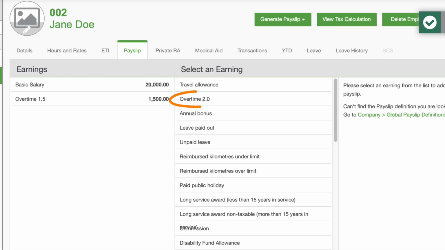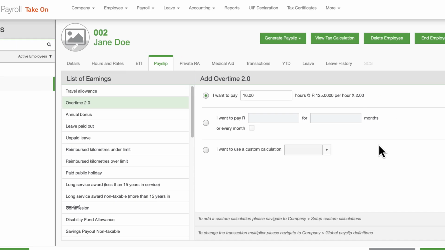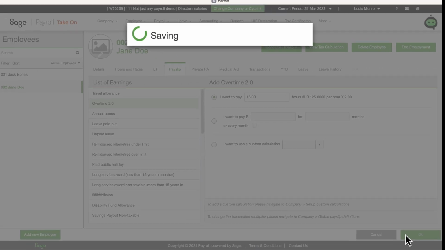Next, we handle the double overtime for work done on Sundays and public holidays as required by law. Here I'm entering 16 hours of double overtime. Once you've input these hours, press OK to finalize.